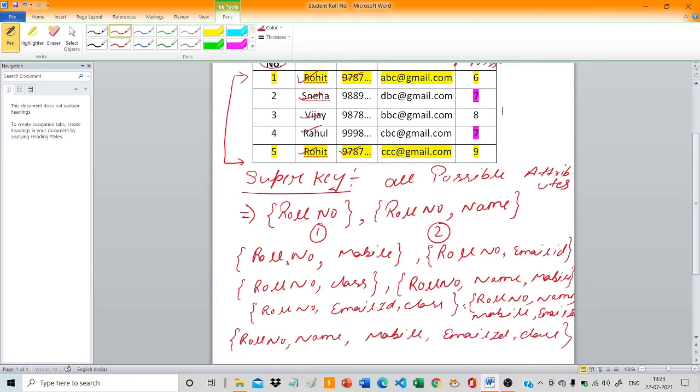So this is the possibility. That's why I was saying that a super key is a combination of all possible attributes. Roll number individually can identify the records, roll number comma name identifies the records, roll number, mobile number, roll number, email ID, roll number, class. So any combination of these fields is known as a super key. Clear?